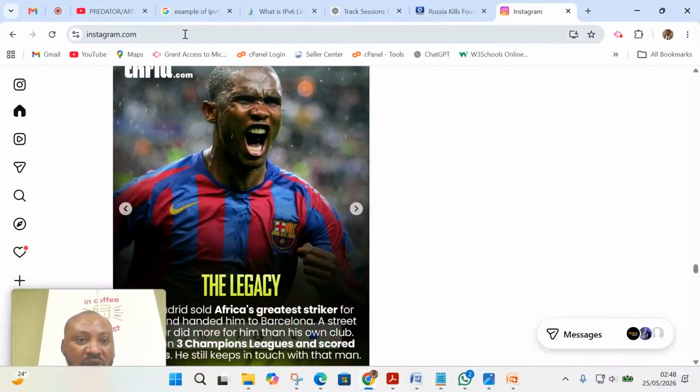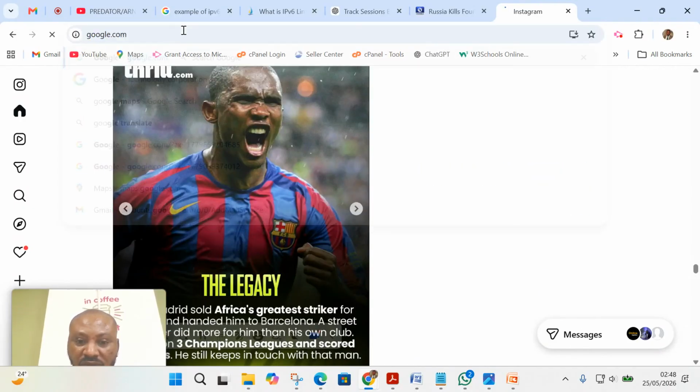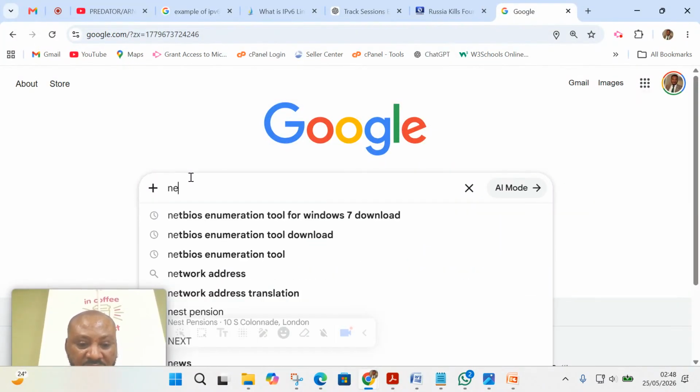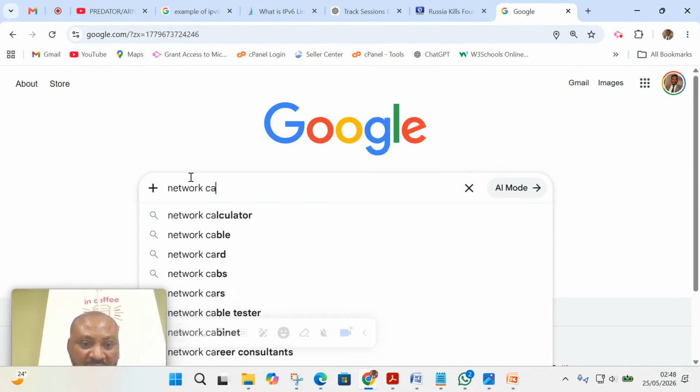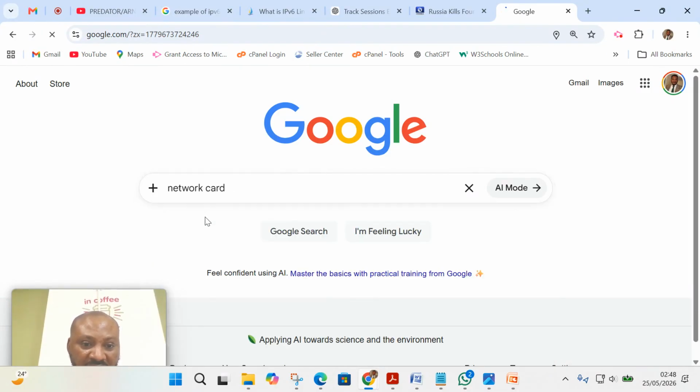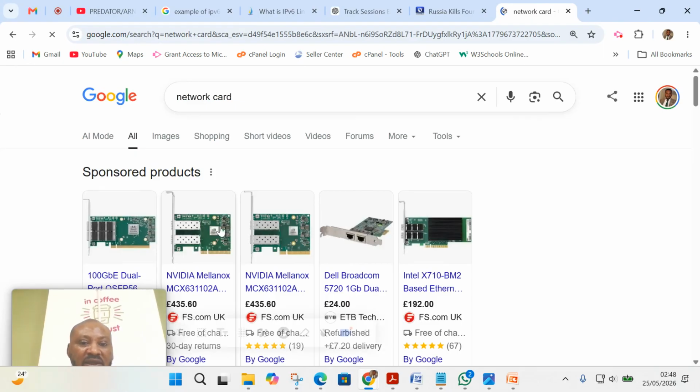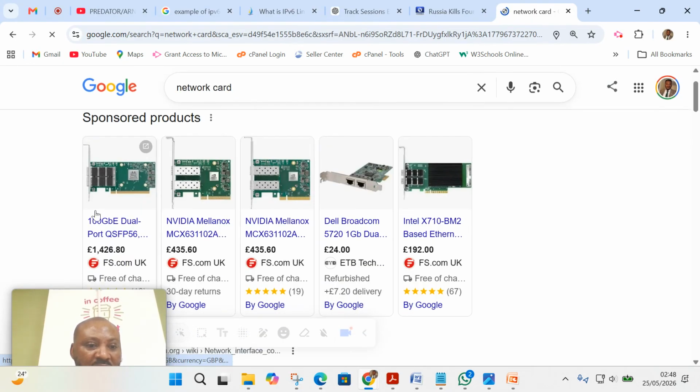Let's go to Google. So here we are. You can see Google. Then we'll just search network card, right? So here we are, network card. So let's see. This is the network card now. Just take a look at what it is physically. Okay, so these are network cards. See.